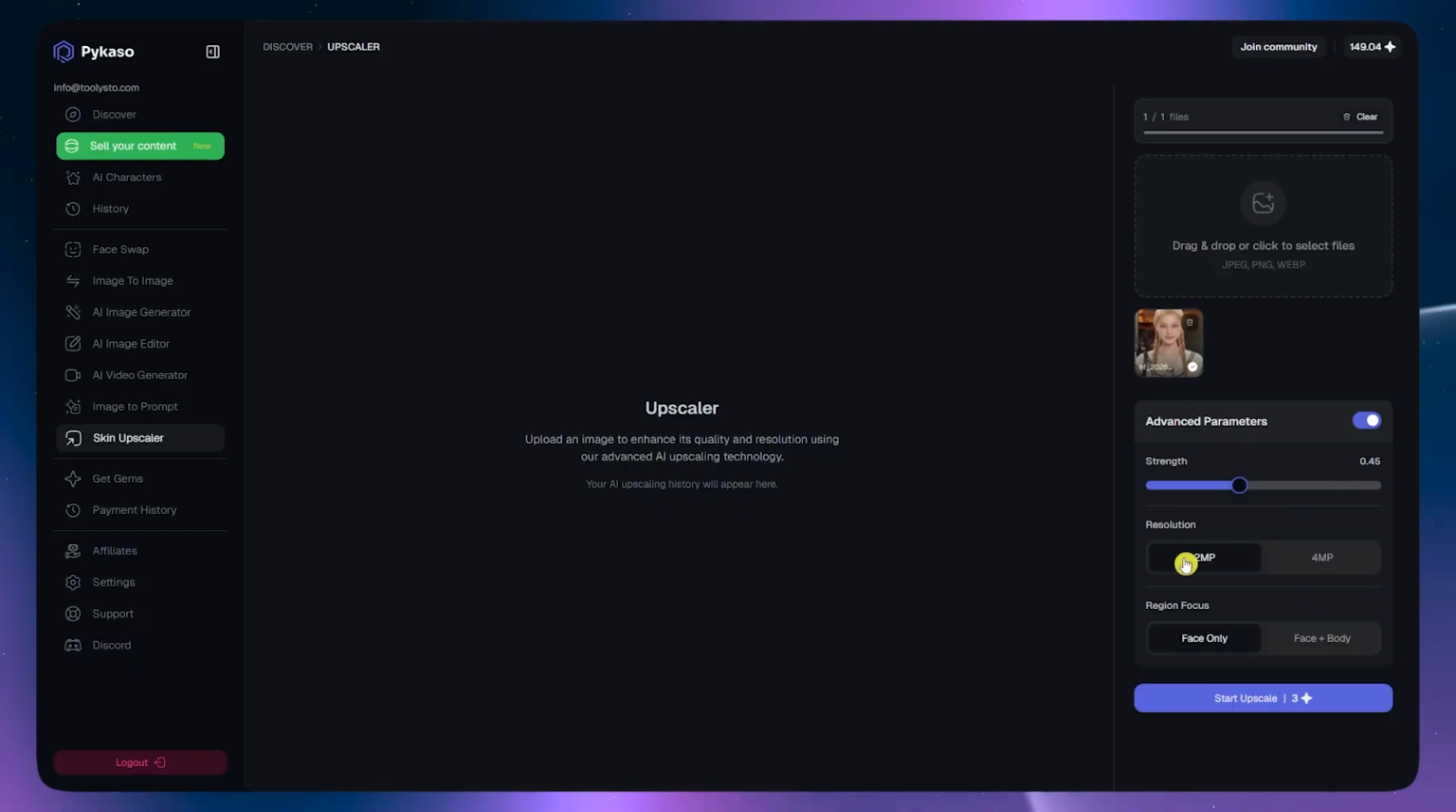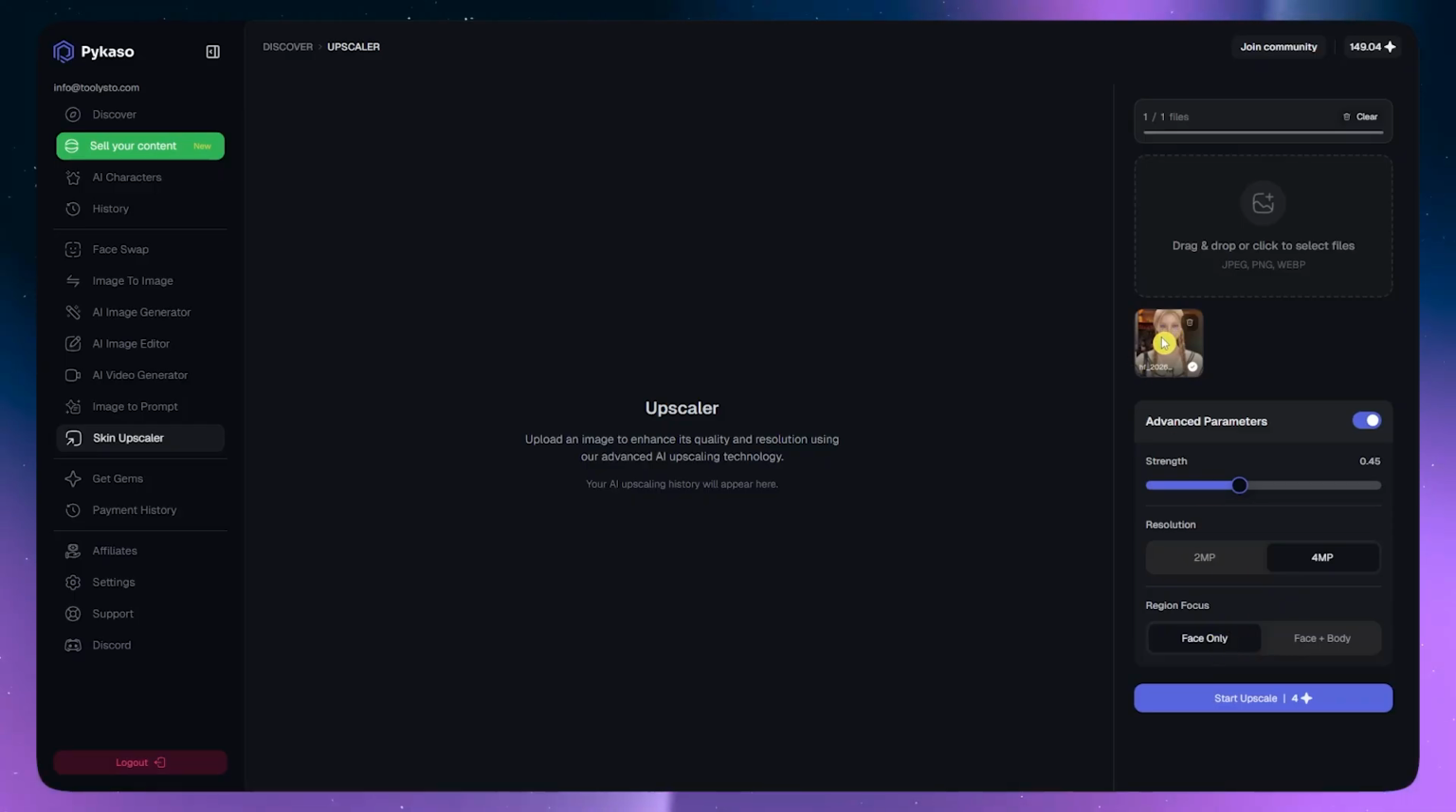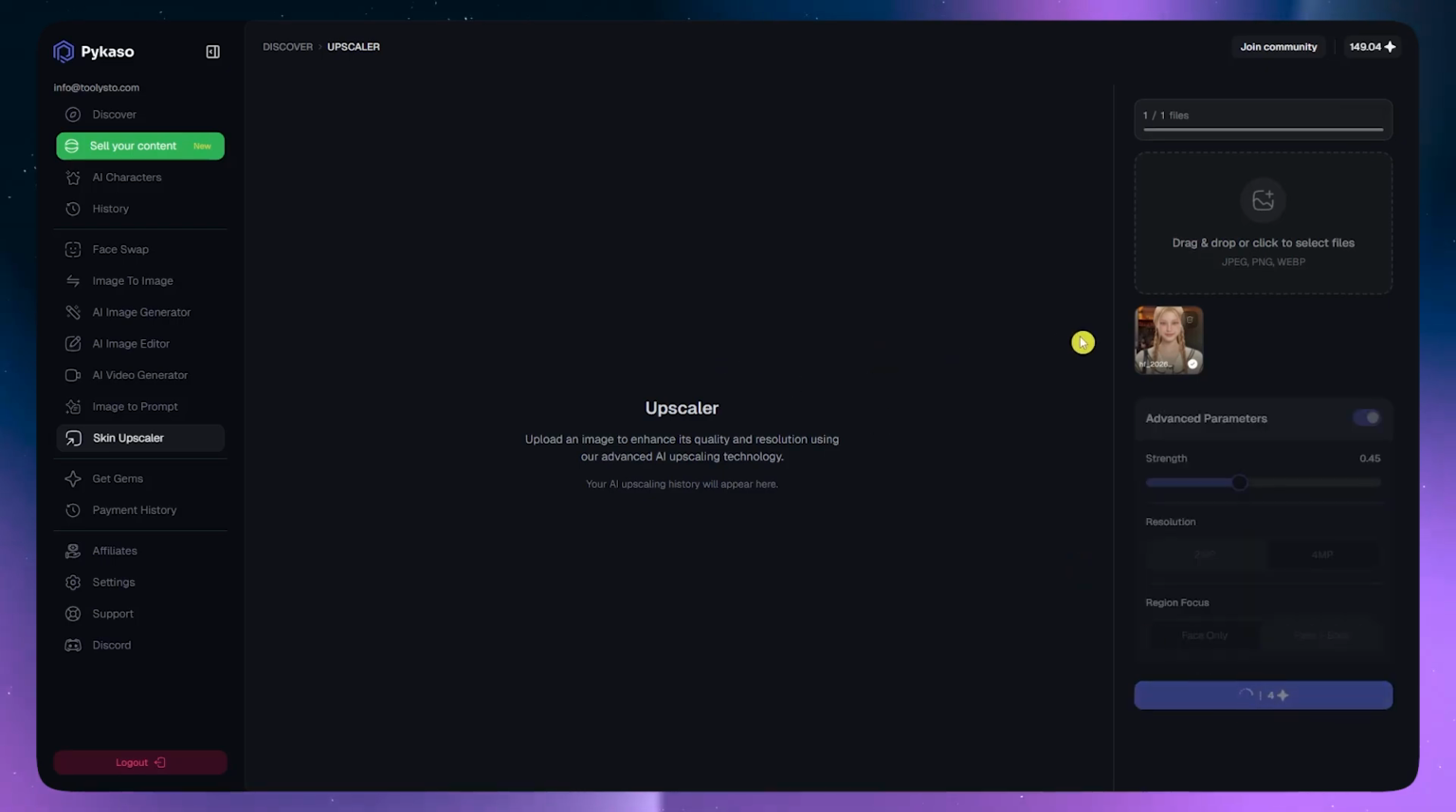Resolution here, you can go for 2MP or 4MP. I'm going to go for 4, but take note it's going to cost more credits if you go for higher quality. And then region focus, I'm going to go for face only because there's only face here on the character. You could also go for face plus body if you'd want. So I'm going to go for face only. And from here, I'm going to click on start upscale now. And then we should now be able to see the improvement on the skin.